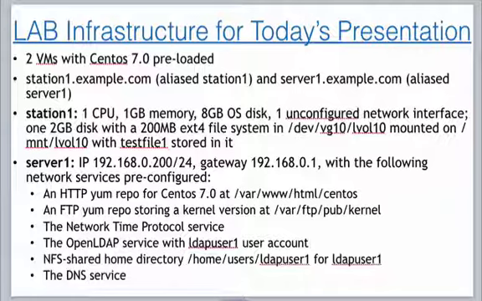Now let's talk about the real stuff. For my presentation today, I have two virtual machines available with CentOS 7.0 preloaded. As you might know, CentOS is a clone of RHEL with a few minor changes, and it is available for free download. Both virtual machines are hosted on Oracle VirtualBox and are called station1.example.com with alias station1 and server1.example.com with alias server1. I will use station1 to accomplish the tasks today. Station1 is configured with one CPU, 1 gig memory, 8 gig operating system disk, and one unconfigured network interface. And it is running a minimal operating system as the base operating environment.